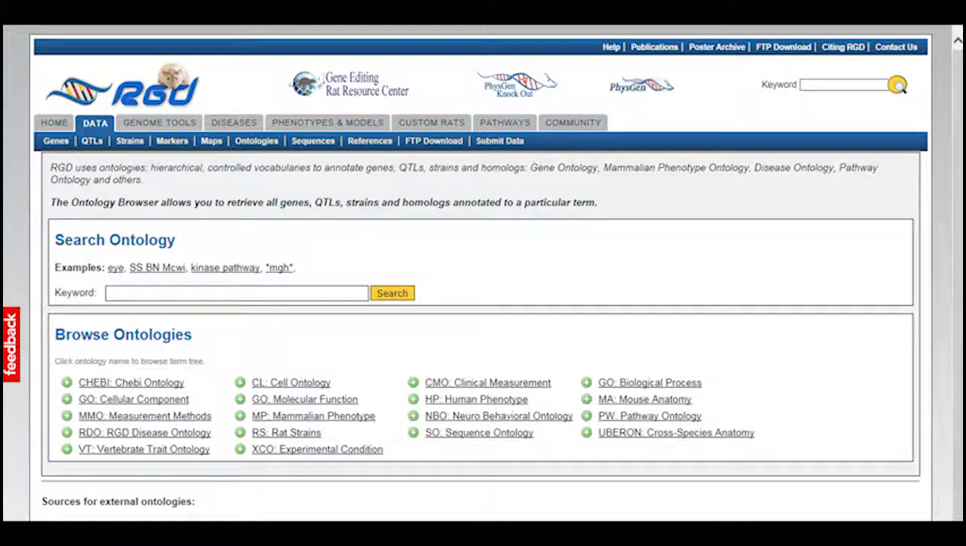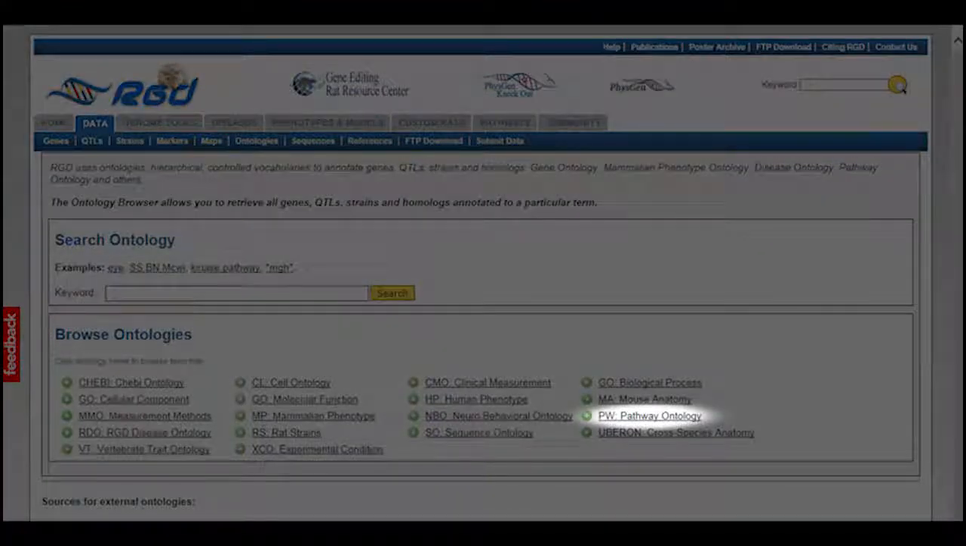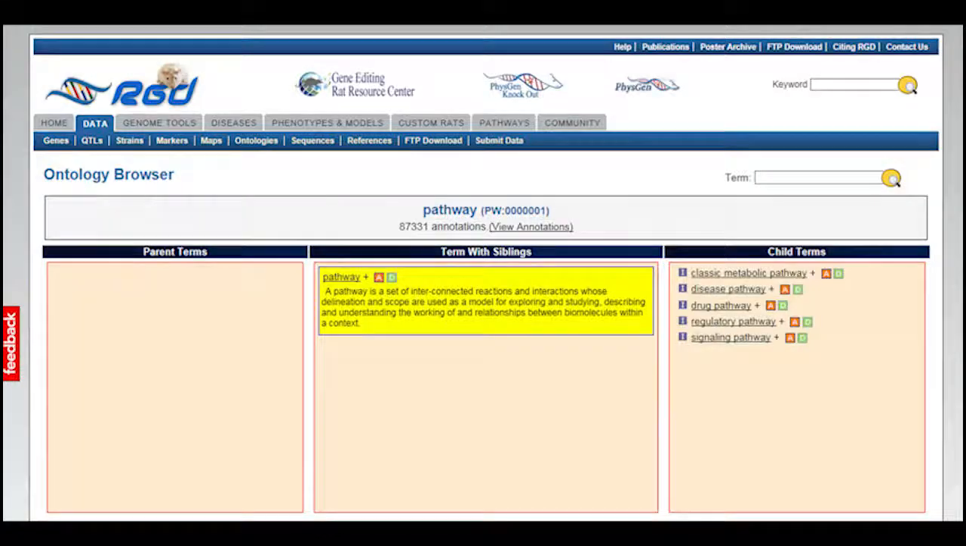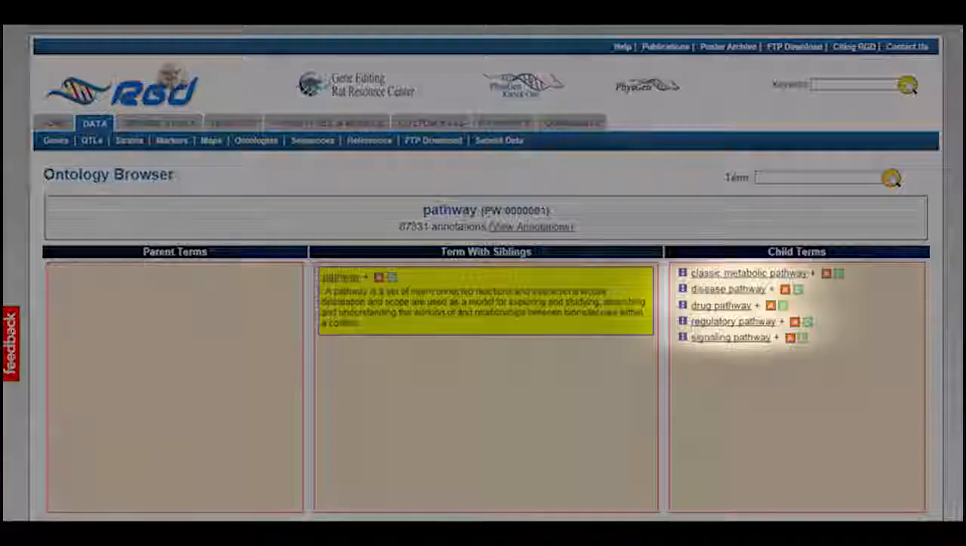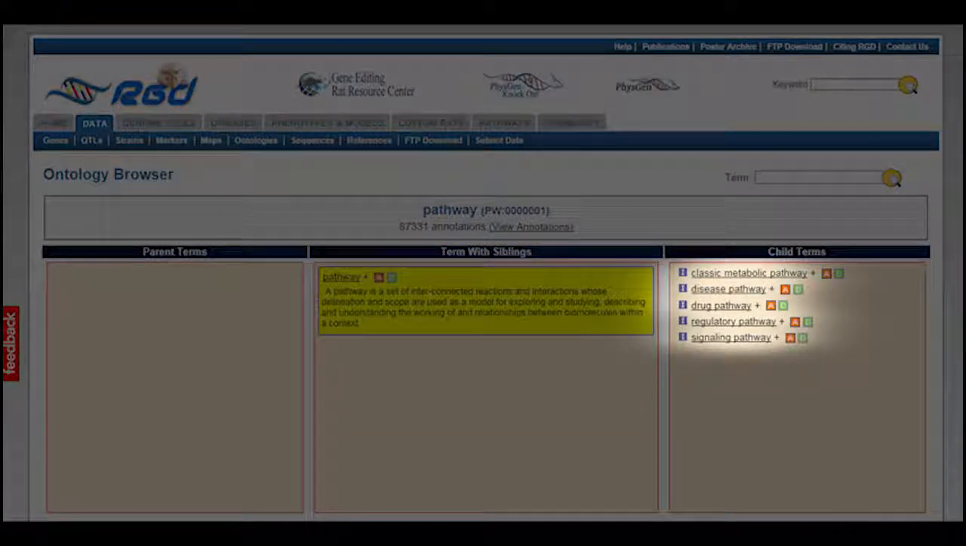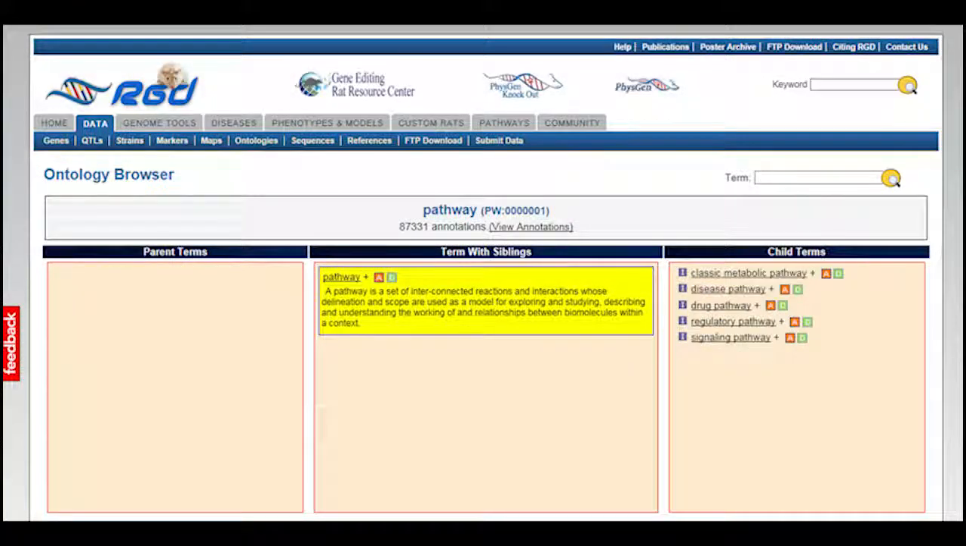On the resulting page, you can search for a term of interest or browse any of the vocabularies to find terms. Click on PW Pathway Ontology to access the RGD Ontology browser, where you can browse through the ontology. Note that the 5 categories we mentioned earlier are the 5 child terms of the top term pathway. In the ontology browser, you can tell whether there is a diagram for a particular term or for one or more child terms by viewing the icons next to the text.